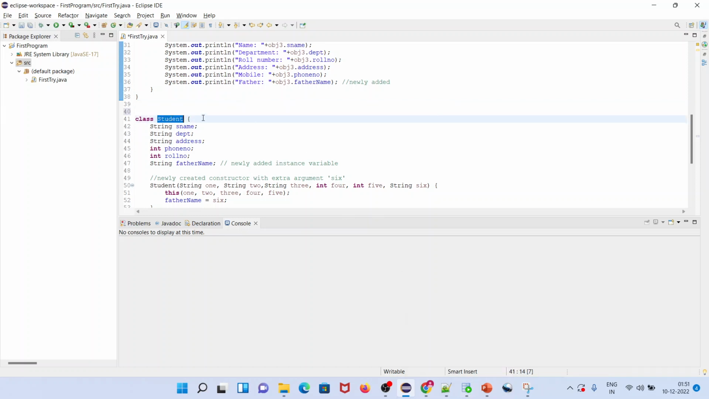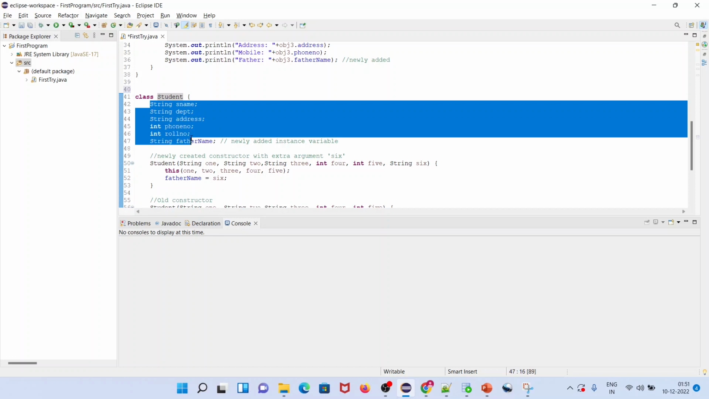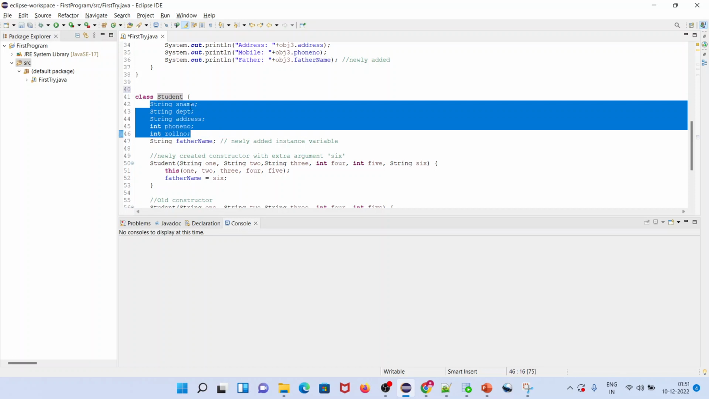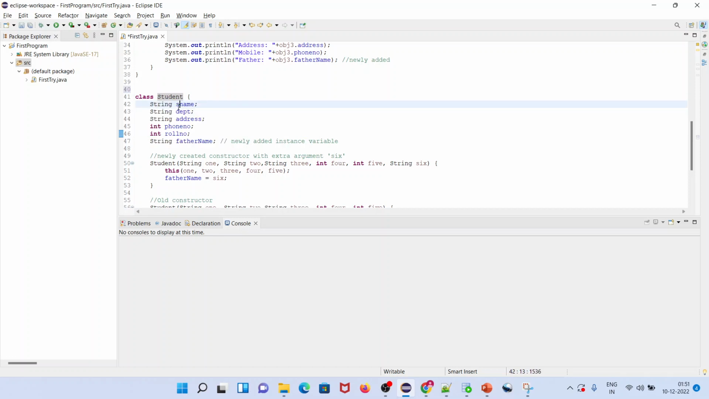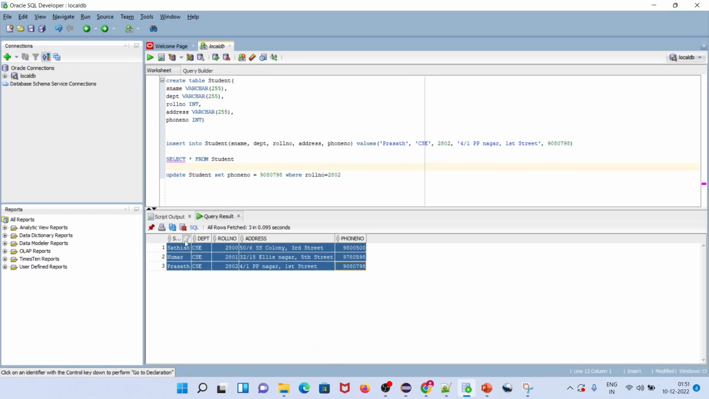In the student class, initially we are having 5 instance variables, right? In the previous session we have gone with 5 different instance variables: name, department, address, phone number and roll number. Since in the table we had these 5 columns, we created these 5 instance variables.